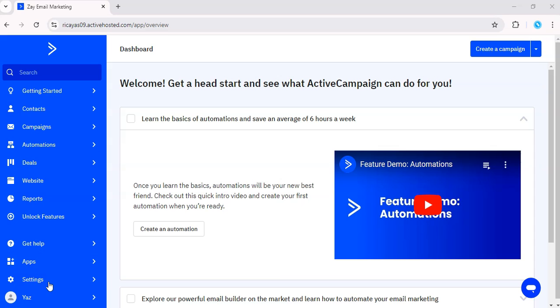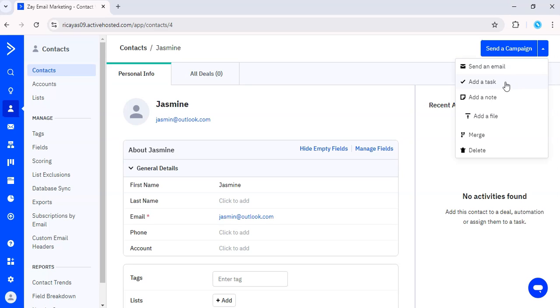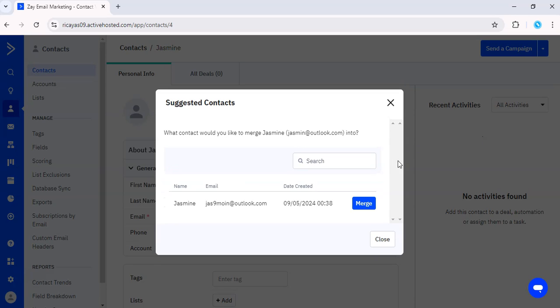Let's get into it. All right, so we want to navigate to the Contacts tab from your ActiveCampaign dashboard. And we're going to select Merge from the options in the menu. So this is just an example, but you can go ahead and search for the other duplicate contact by entering their name or email address.